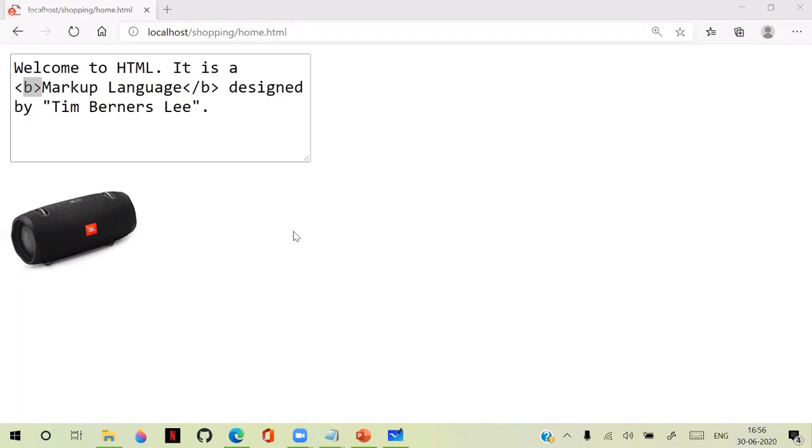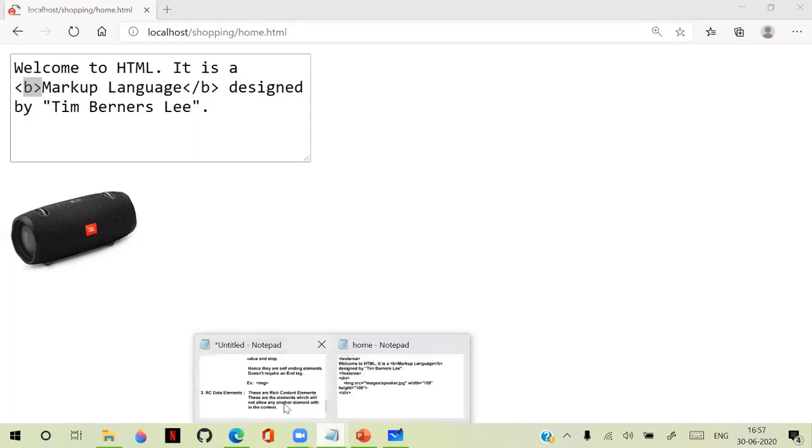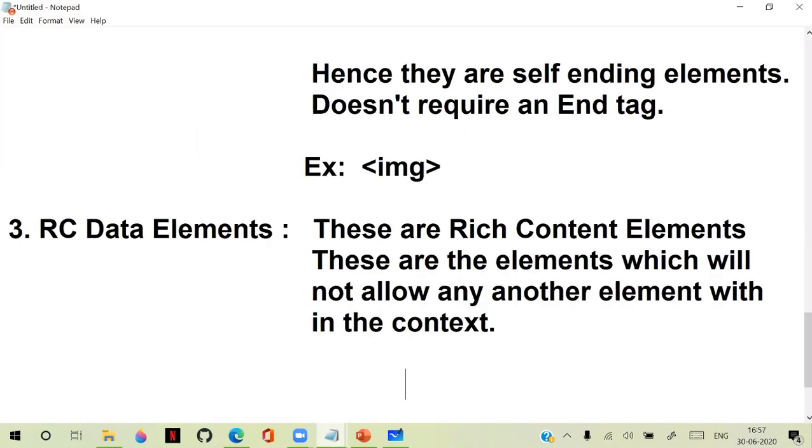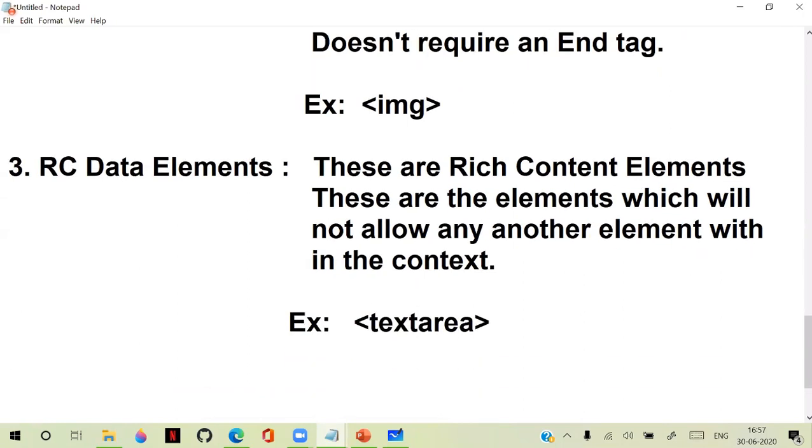This all we should know, because later when we are presenting, we should know whether it is the right point to present here or not. Can I present with formats, without formats? Because we are trying inside another element, we should first know whether it will allow or not. So this is an example for a raw text element. The raw text element is textarea. It is a rich content element.